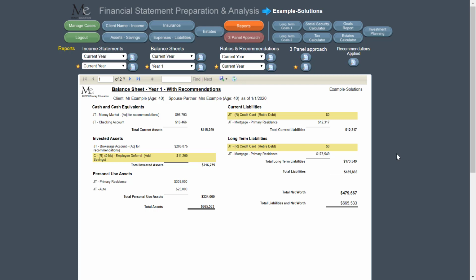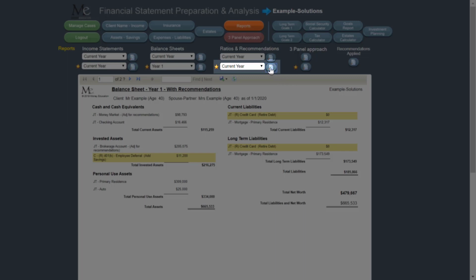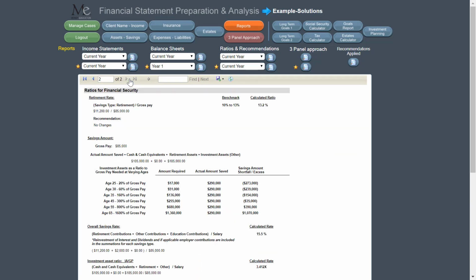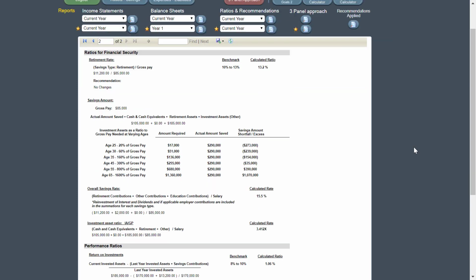Now if we go and look at the ratios and recommendations for the current year with recommendations, and we go to page 2, we can see in the retirement savings ratio both the employer contribution of $1,200 and the employee's contribution of $10,000. If we scroll down to the overall savings rate, we see that it includes both the employee and employer contribution to the 401k plus the $2,000 to the brokerage account that was added when we created the base case.